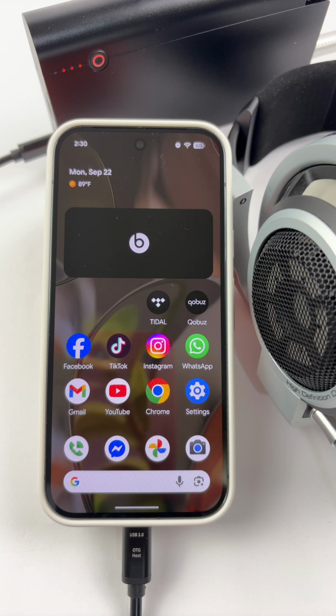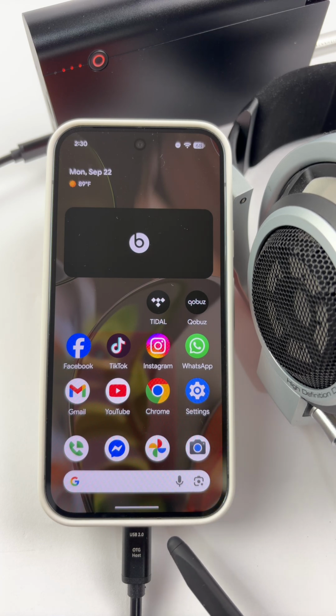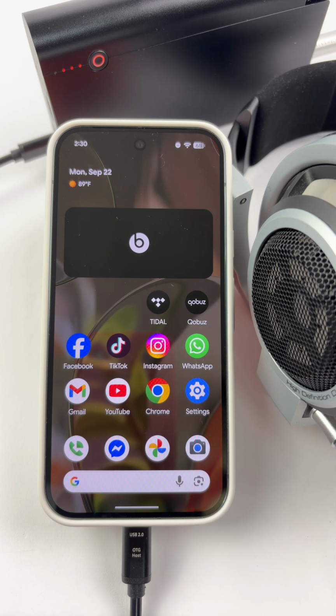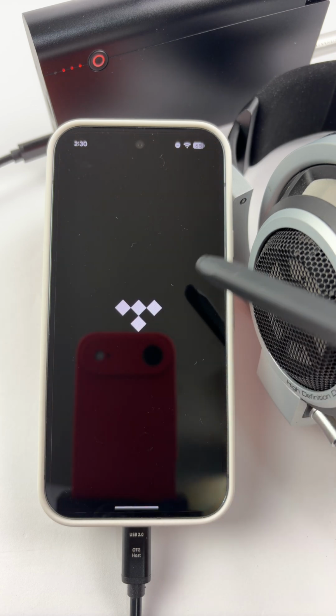In this video, we're going to look at the best way to use your phone or tablet with TIDAL and an external DAC. Make sure the USB-C cable is connected to your phone and the other end is connected to your DAC. If you're using one of our USB-C cables, the side where it says OTG host should go to the music player.